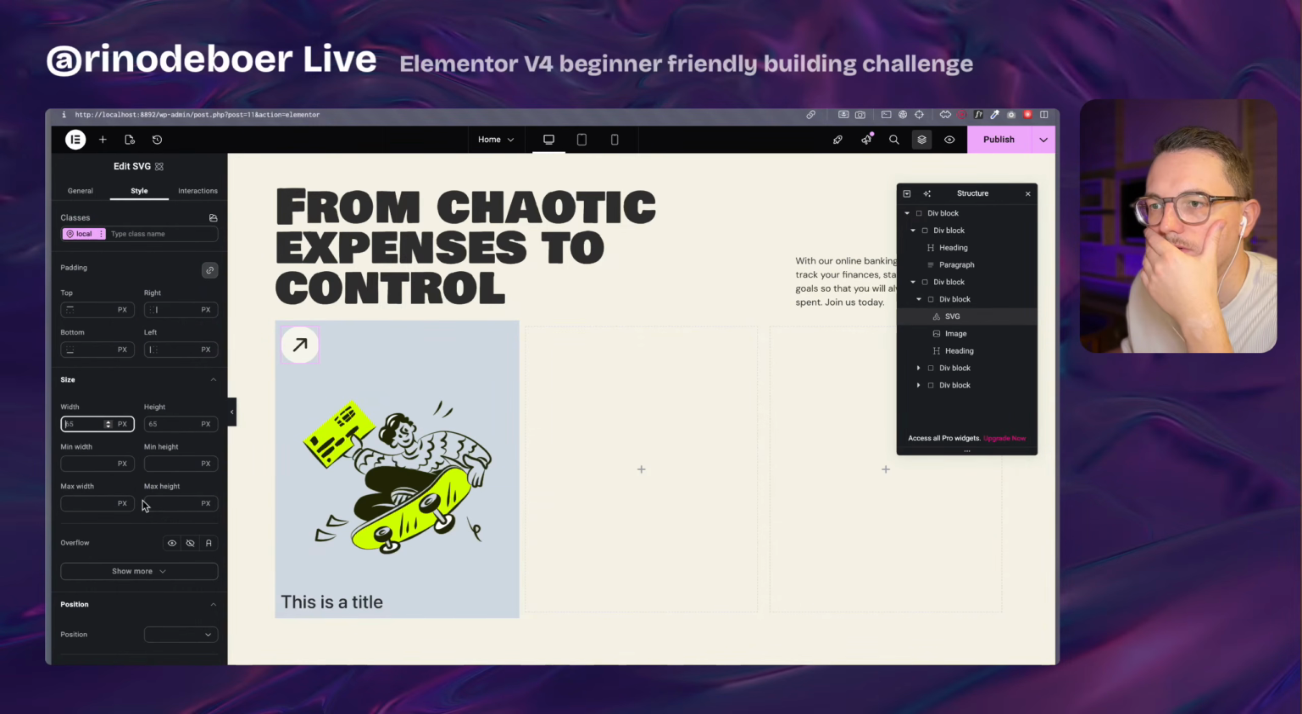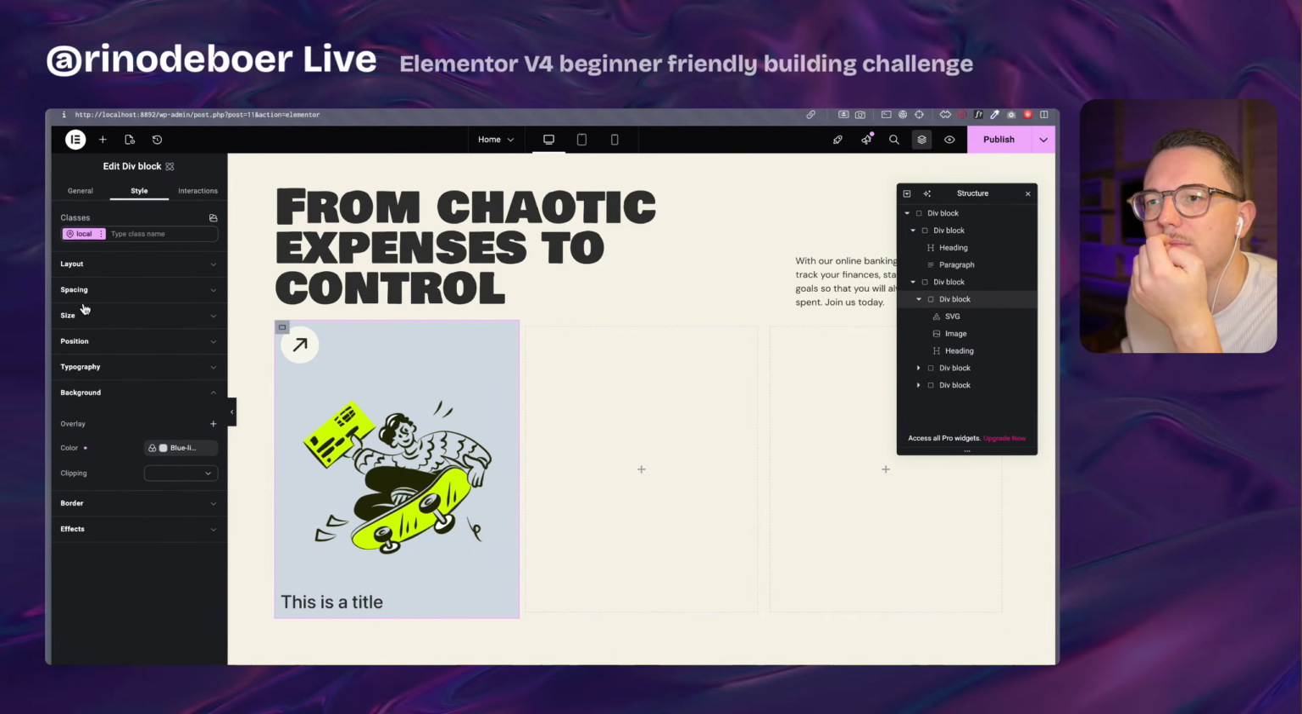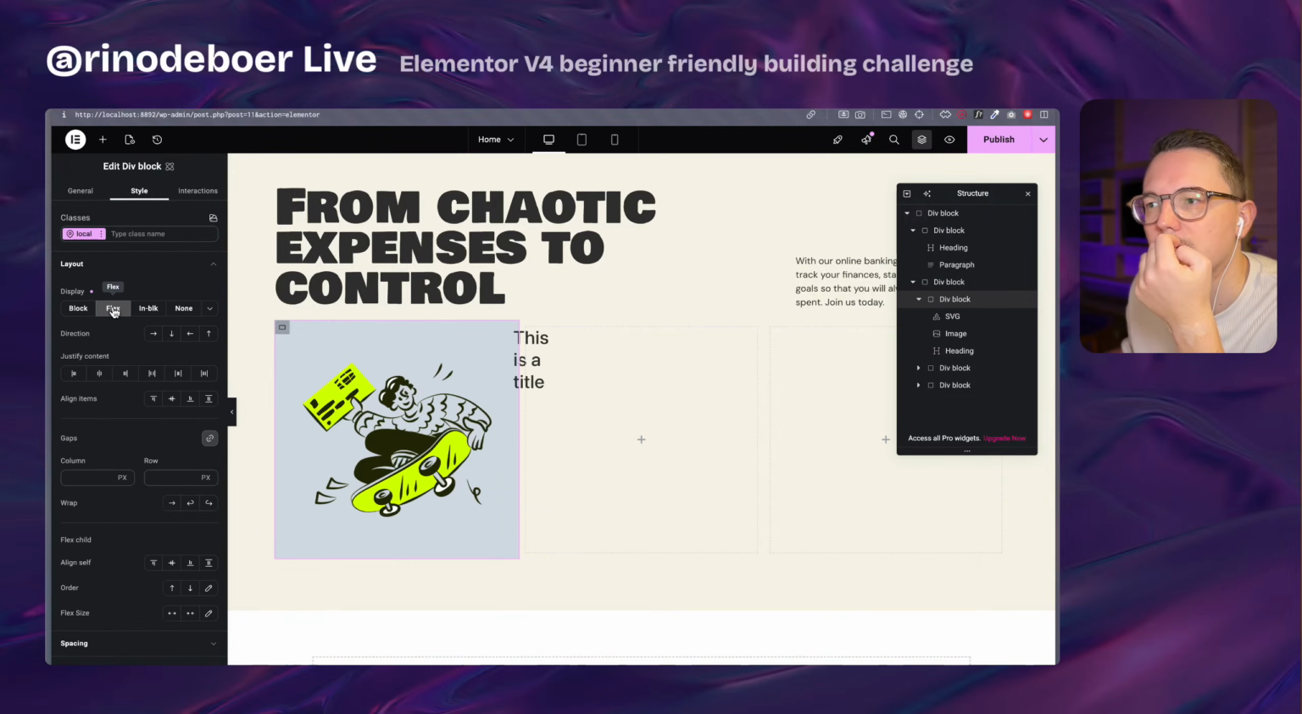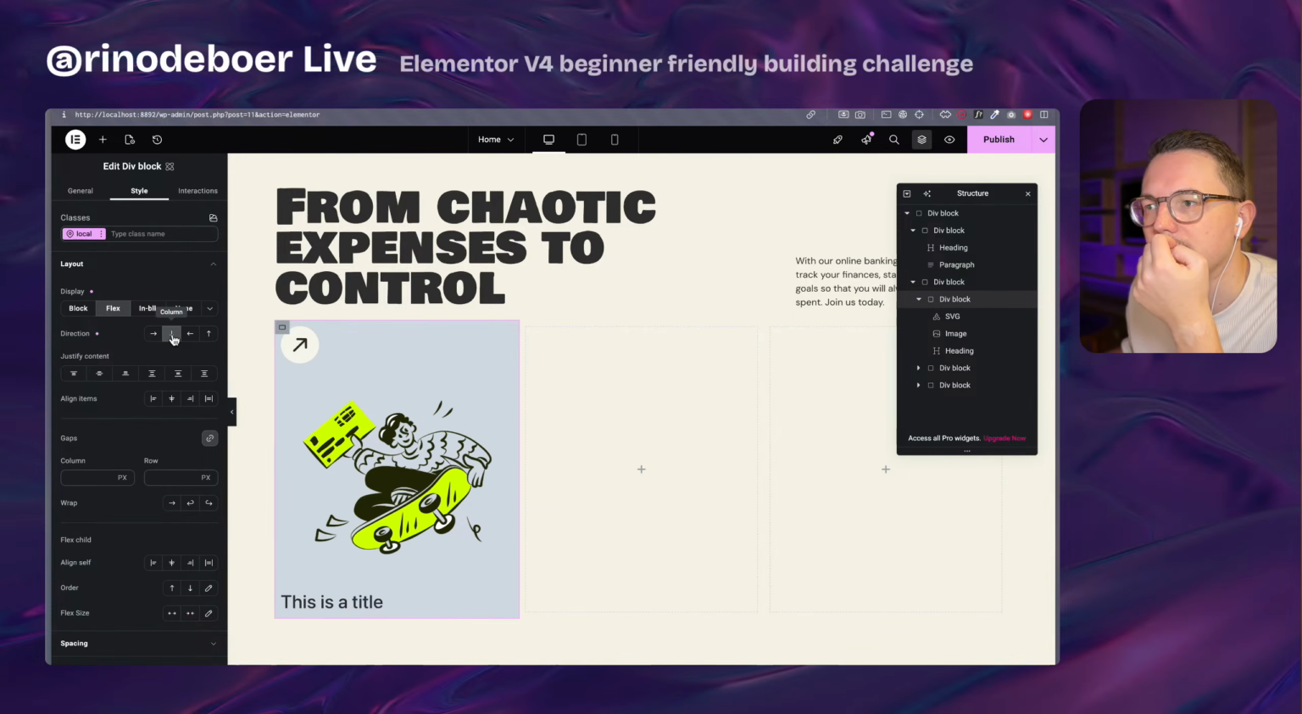Okay, I don't know. In V3 we had a setting where you could just, because this was a div block. Oh, maybe because this needs to be a flex. And then like this. Align items. Yeah, then we have this one. But do we then also have an SVG option for that?